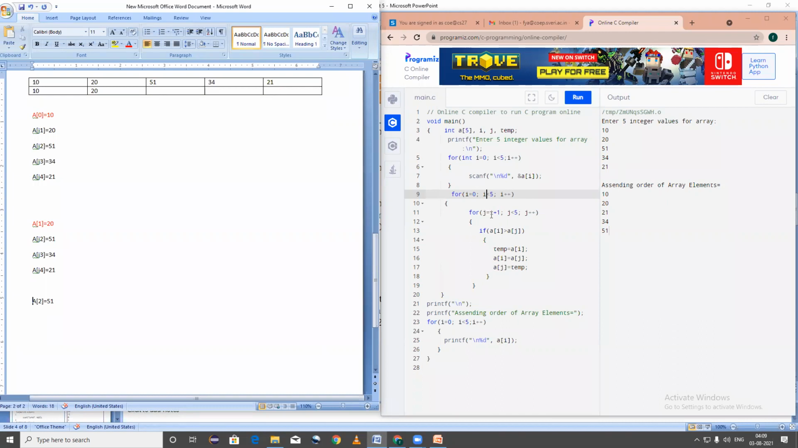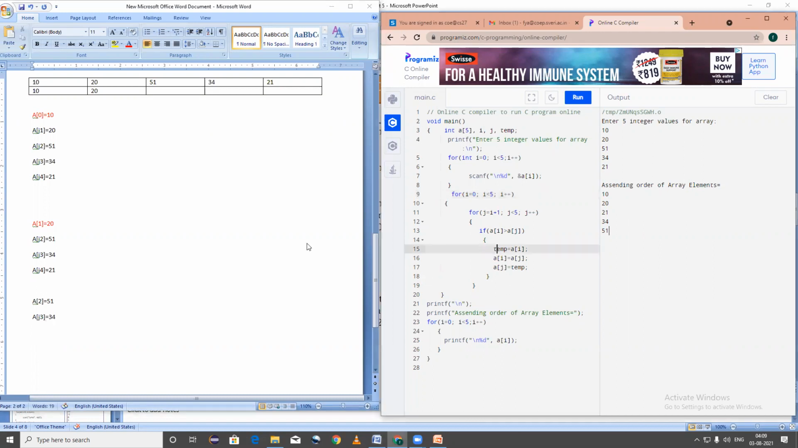What is the value of J here? I plus 1. That means 2 plus 1, 3. What is J3? 34. Yes, J3 is equal to 34. Now check here. Okay, here, 51 is greater than 34. Yes, is this true or false? True. Okay, that means I'm going to execute now this code.